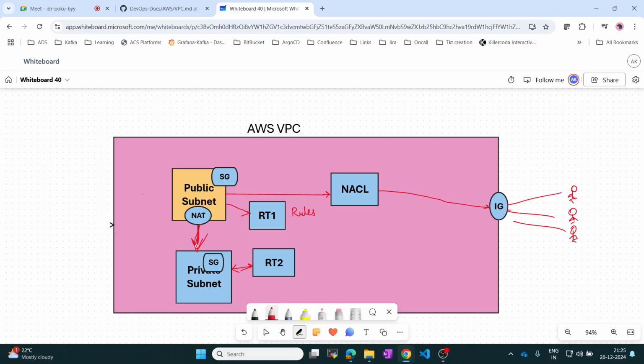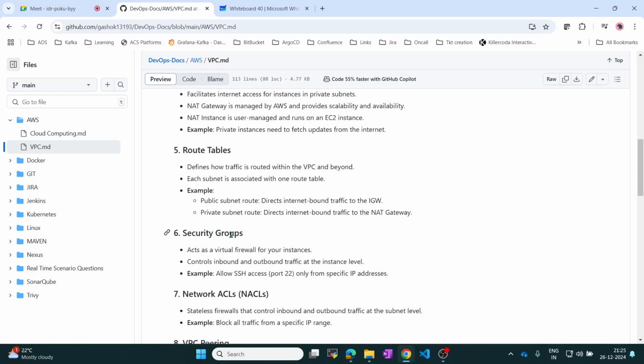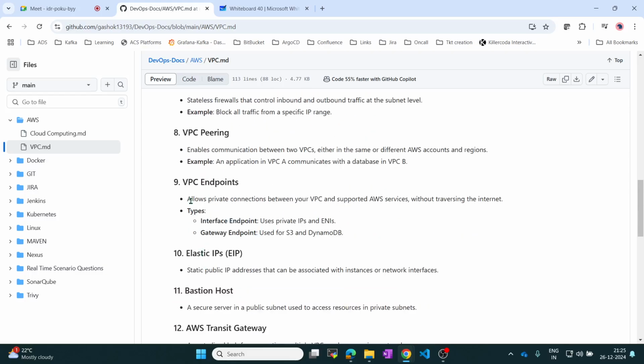This will have a separate CIDR range. For example, this VPC is 10.0.0.0/8. Then this will be 10.0.1.0/16, and this will be 10.0.2.0/16. So it will be in a different range. Like this we will be assigning the subnet IPs, and then NAT gateway, route tables, security groups, NACL, VPC peering, VPC endpoints.